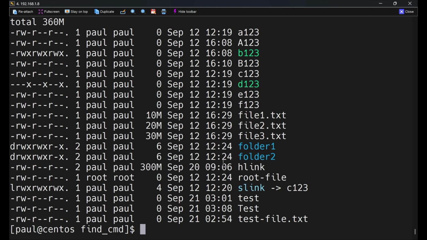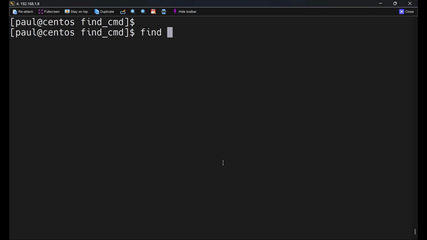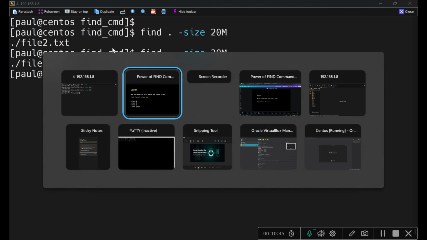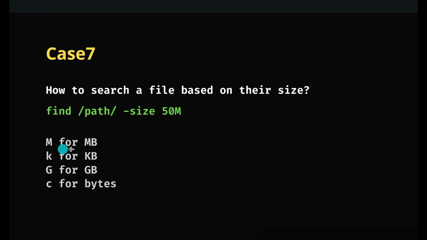Right. If I want to see the file of size 20 MB, let's say, I can simply use find again in the location. So I will use the current location dot. Okay, then size 20M for MB, and it gives me file2.txt. If I want to see the 30 MB file, then it's file3.txt. Similarly, you can use M for MB, k for KB, G for gigabyte, and c for bytes.